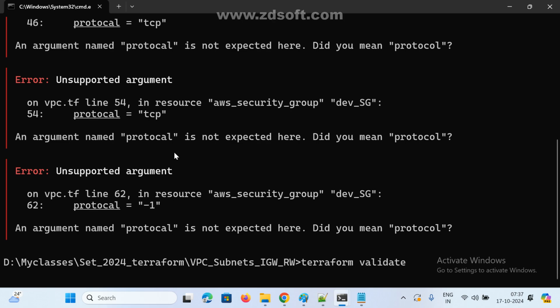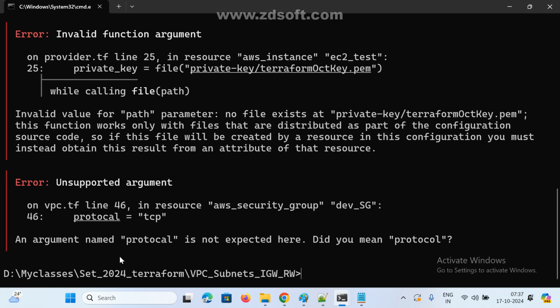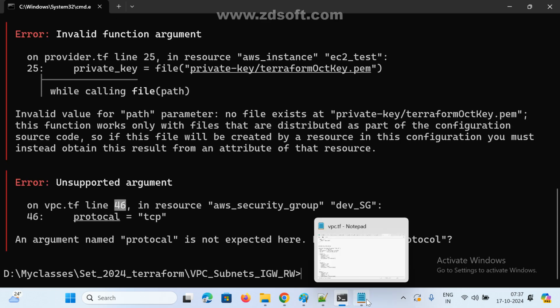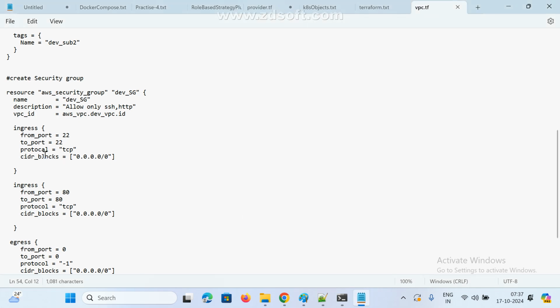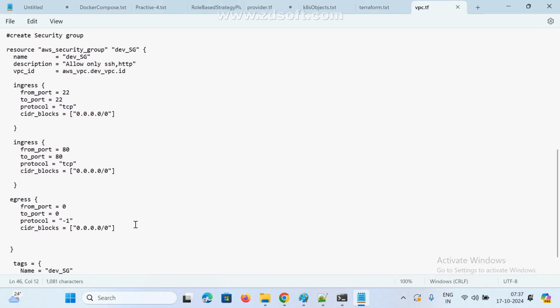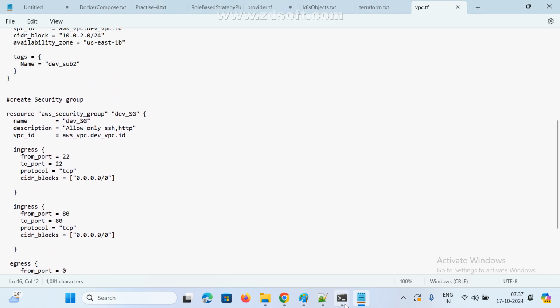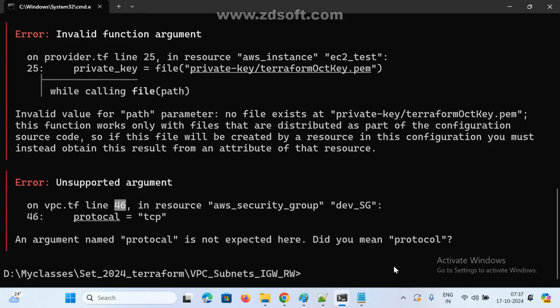Now see here, if you miss any spelling, if you use validate, it will show what is missing. Which line? Line number 46. Somewhere missing. Protocol here also, right? Correct. Anything missing? Okay. Now go to here.